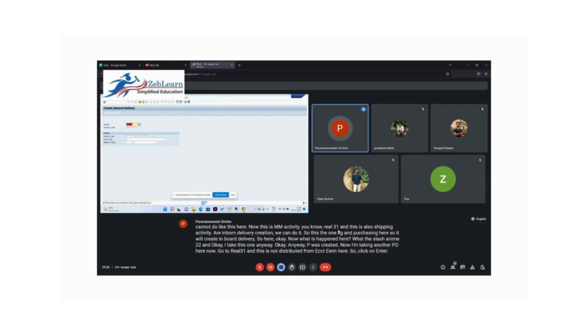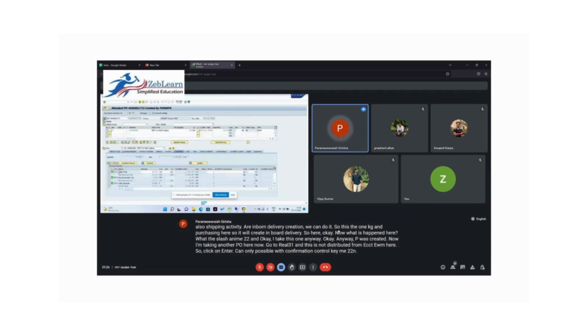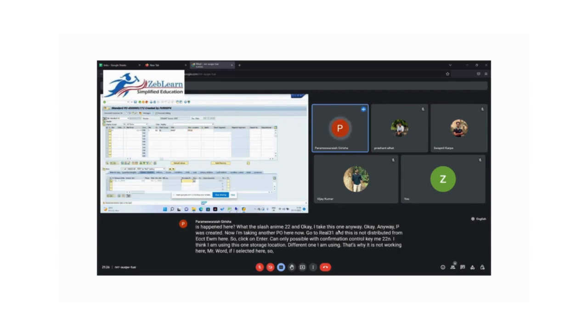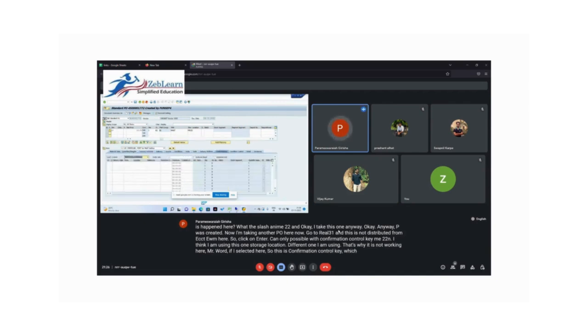This function is only possible with the confirmation control key in ME22N. I think the storage location I am using is a different one, and that's why it is not working here. MROD, if I select it here, so this is the confirmation control key, which is updated here. Click on save. So these are all SD activities we can say here.